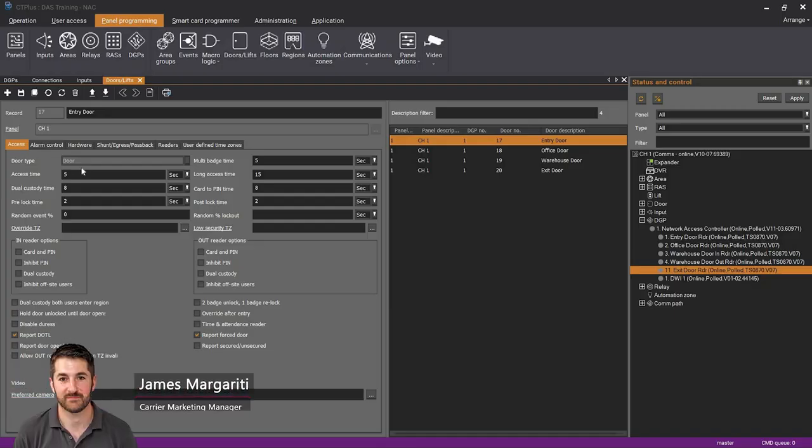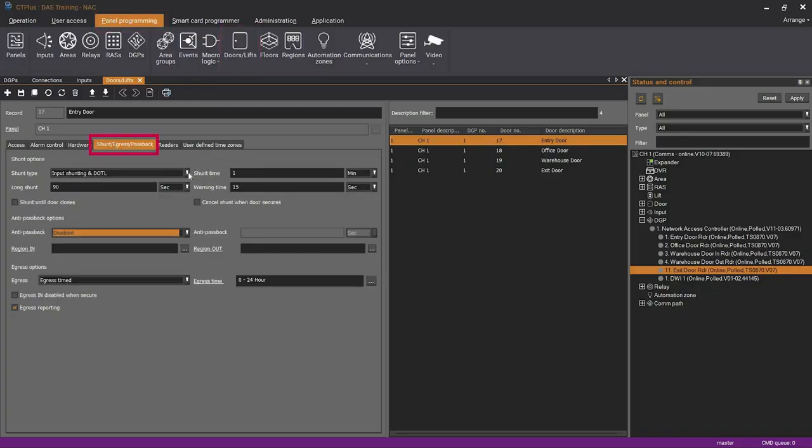In this video, I'll go through the shunt, egress and anti-passback configuration options for a door within CT+. Navigate to Panel Programming, then select the Doors tab. Click on the Shunt, Egress, Passback tab, and let's go through these options one by one. Starting with the Shunt type field, which defines shunt conditions.